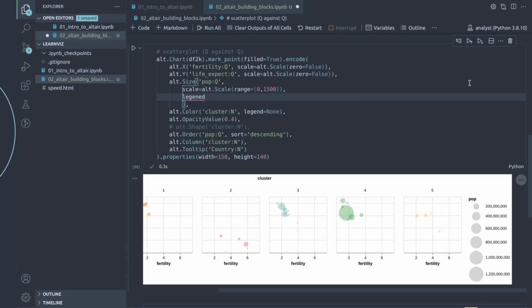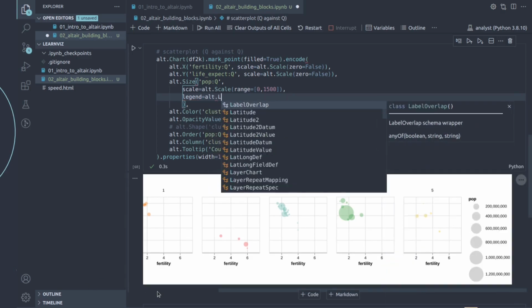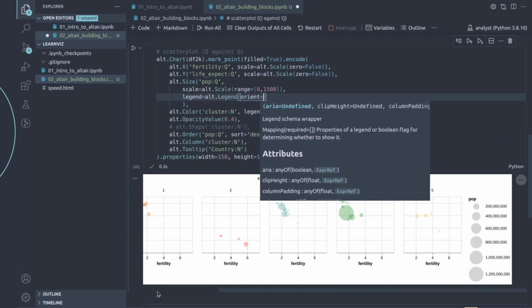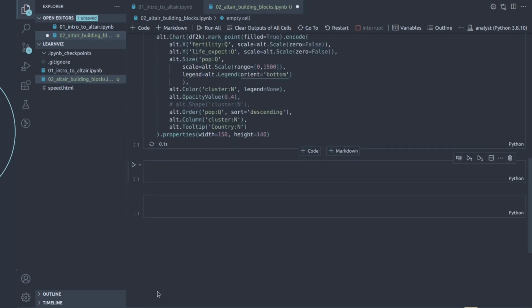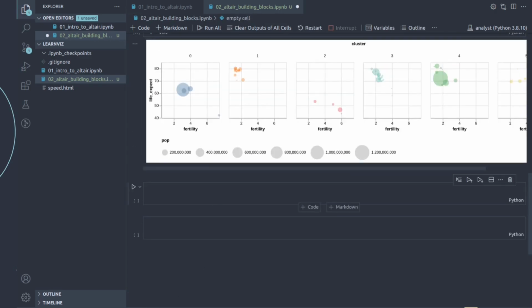If you set legend equals false, it's just going to turn off the whole thing. What if you just want to move it towards the bottom? You want to say, oh no, I don't want it on the right, I want it at the bottom. So you say legend, let's spell that correctly, alt.Legend, and you say orient, which is the orientation. We want to go to the bottom, and I think that's kind of it. If we run that, okay, now it's moving to the bottom.